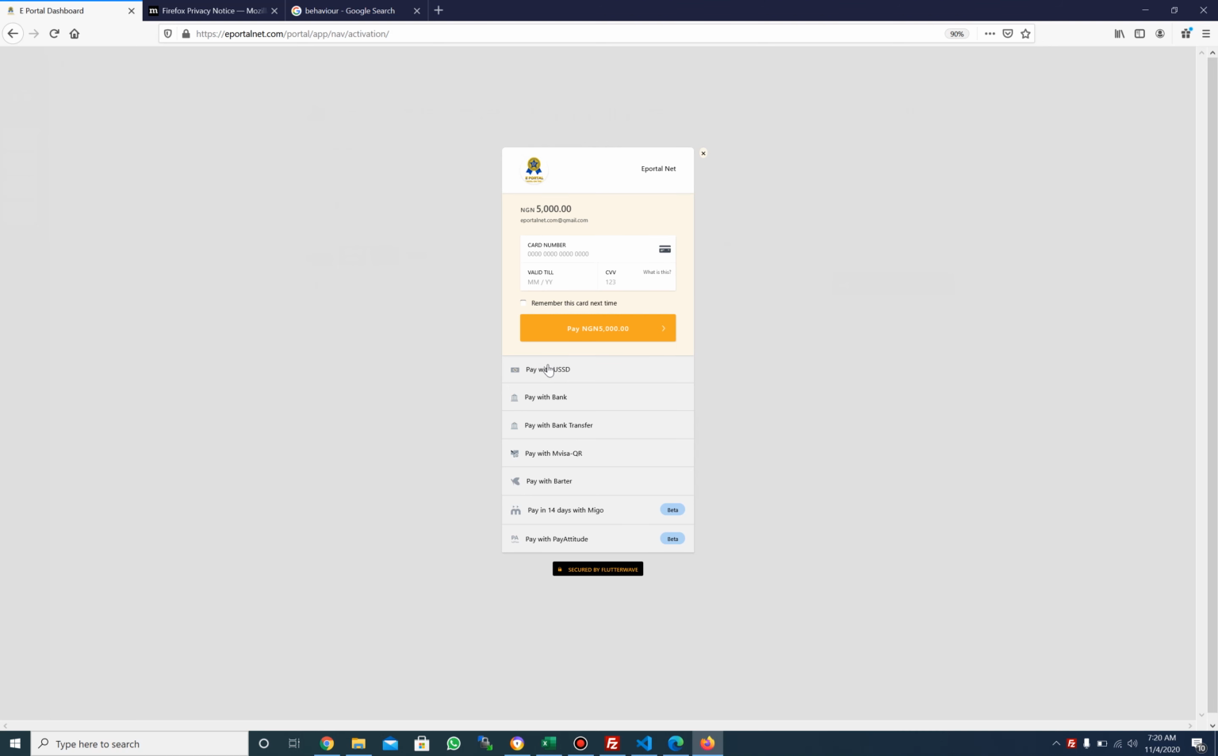Note that all payments must be on the platform. Any payment made outside the platform is not recognized. For your system to be activated, the payment must be made on this platform.